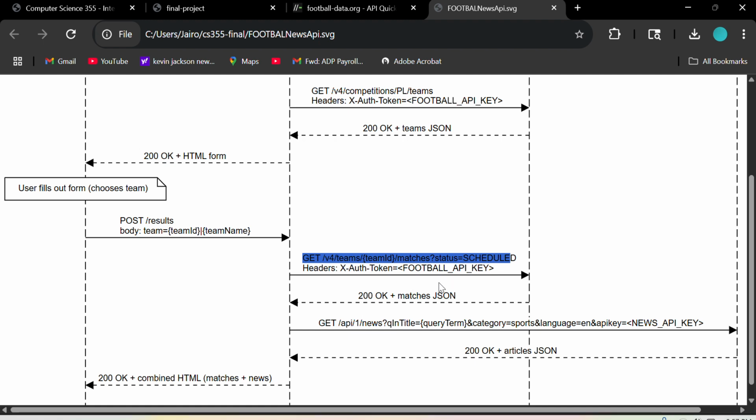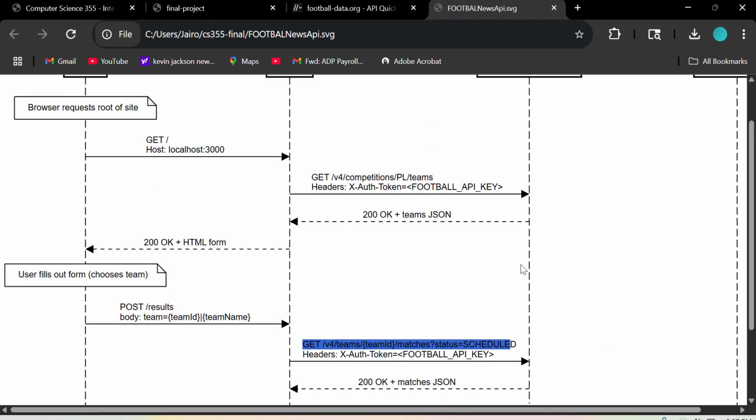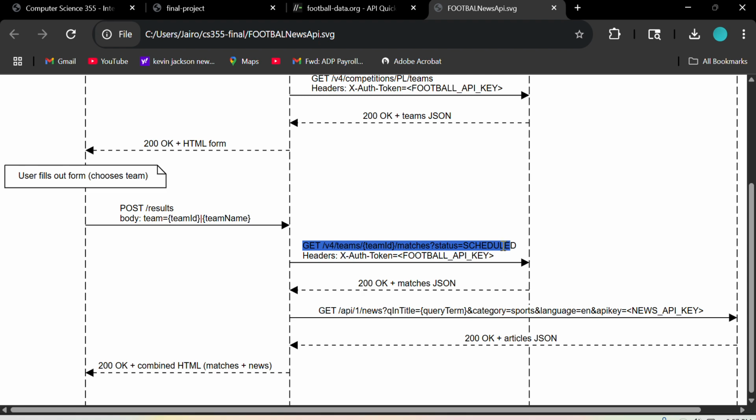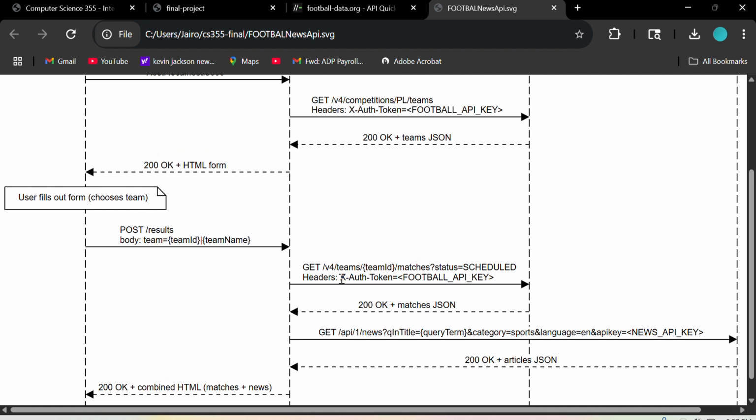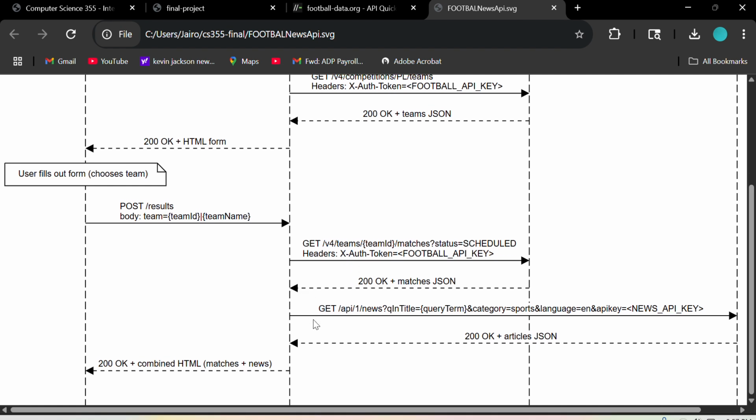Once it gets to this point right here, you will send it to the API. The API is going to respond with all the matches from that given team to the server. Then the server will use another get method where it will put the team that we are trying to get the information from. In this case, it will be the team that was passed on here.